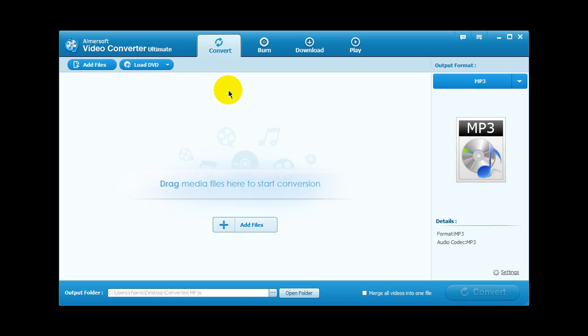Let me direct your attention to the very top here where it says Convert. You have a Convert tab, a Burn tab, a Download tab, and a Play tab. The Convert tab allows you to import DVDs or video files into this application, and you can convert them to one of the many video formats or mobile device formats. Let me demonstrate that for you. Let's say I have a DVD loaded into my DVD tray. I can click on this button here and load the DVD. It's in my K drive, and it's called Windwalker. So I'll click on that.